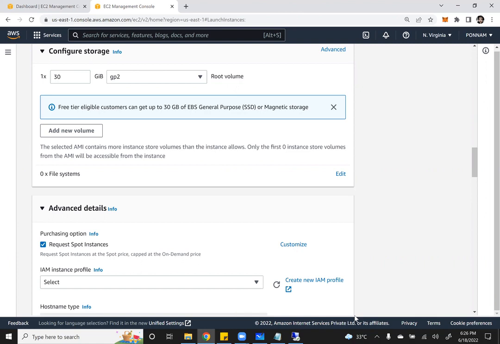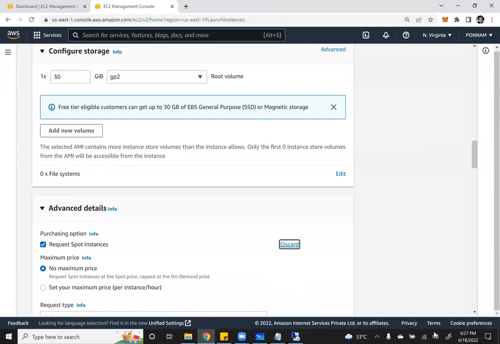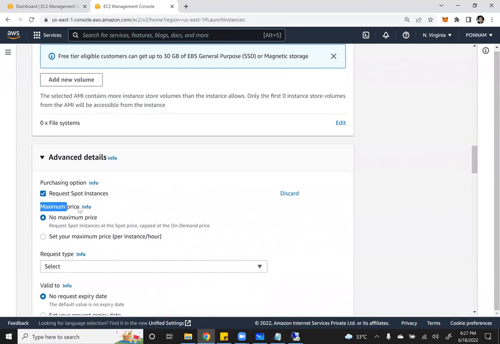But where is the maximum price that we have to update? We have to go to customize. If I don't select the customize option, if I don't mention the maximum amount, then what will happen? It will not be terminated. It will increase up to the on-demand price. If the Amazon price is increasing, that means I'm okay to pay whatever the amount is. Okay. So here, after selecting the checkbox against request spot instances, click on customize. And you can see what is the maximum price.